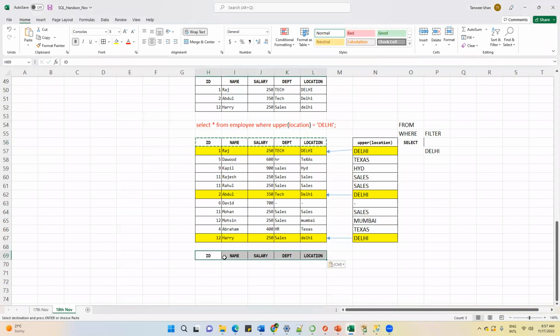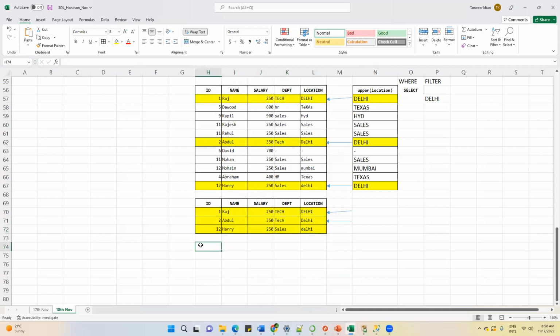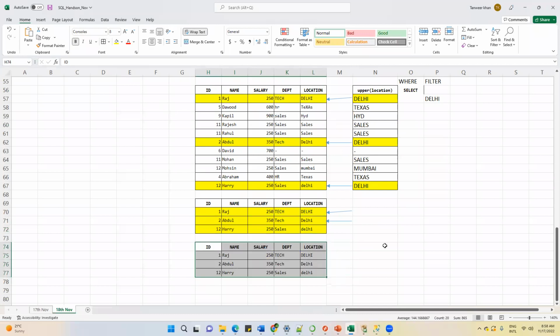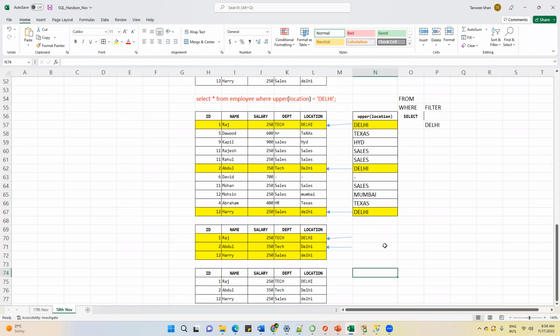What all records did you finally select? The Delhi records. This one, Raj. And then this one, 3. And then this one. Correct? Yes. Now check this output. Are both the same output? Yes. So you understood how this upper keyword works. Now you can ask questions if you have any.